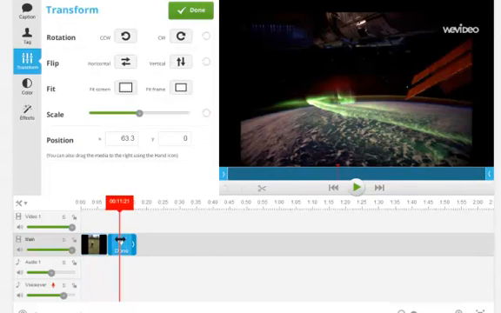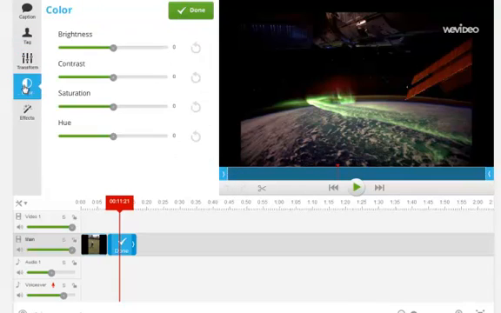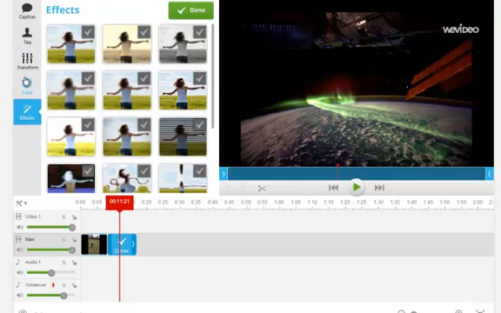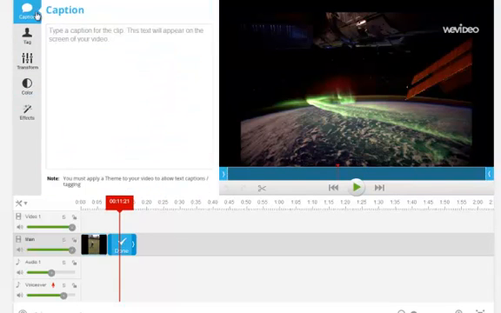When I click edit on a picture, it allows me to do some basic features. I can rotate it, I can flip it, I can fit the picture to the screen a little bit differently so it removes these black borders. I can change the scale or the position. I can also go in here and change the color. I can do some different effects on it, some blurring, sepia tones. I can even add a caption for this particular photo. And that's just one of the things you can do on the photo, the editing tab.